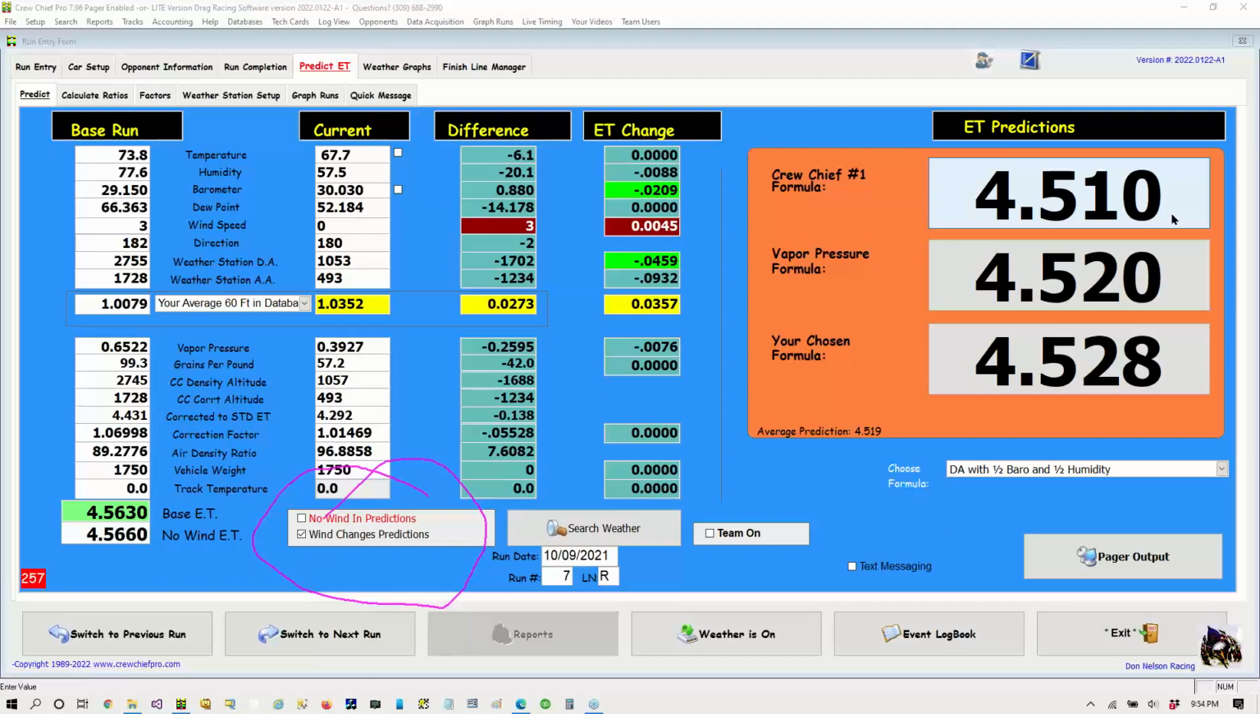There's a silver mark on your wind vane. Point it down the track towards the finish line, parallel to the track, and make sure that if it says you've got a headwind, you actually have a headwind. You've got to do those things.